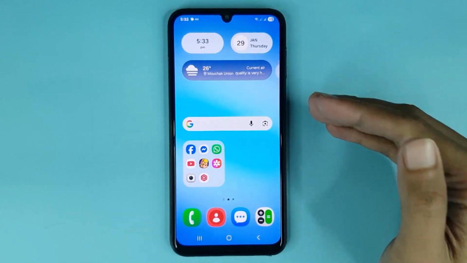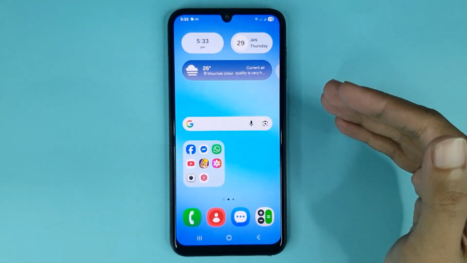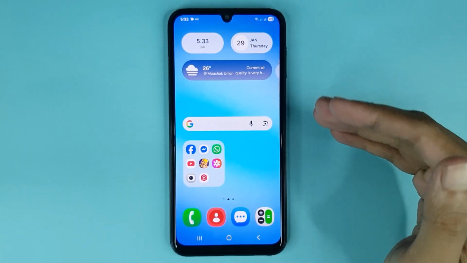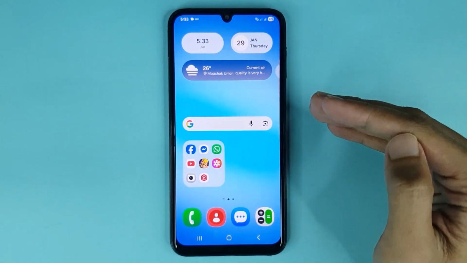Welcome to Drawlipper channel, and in today's video I'm going to show you how to enable or disable safe mode in your Samsung Galaxy A17 phone.